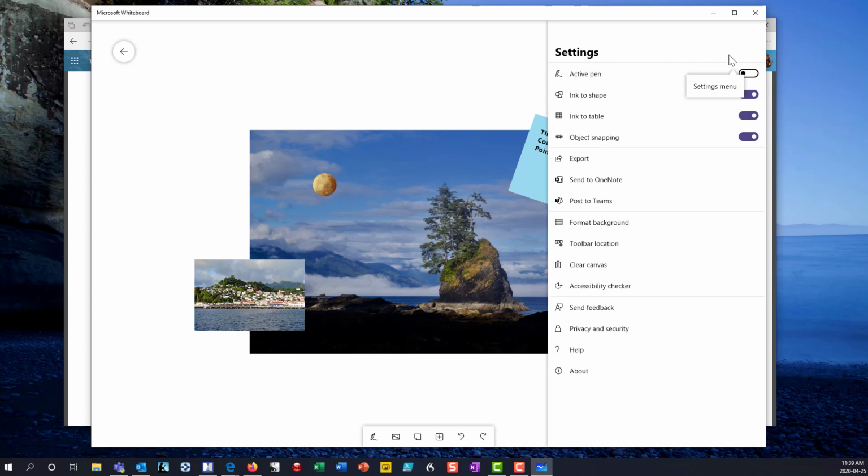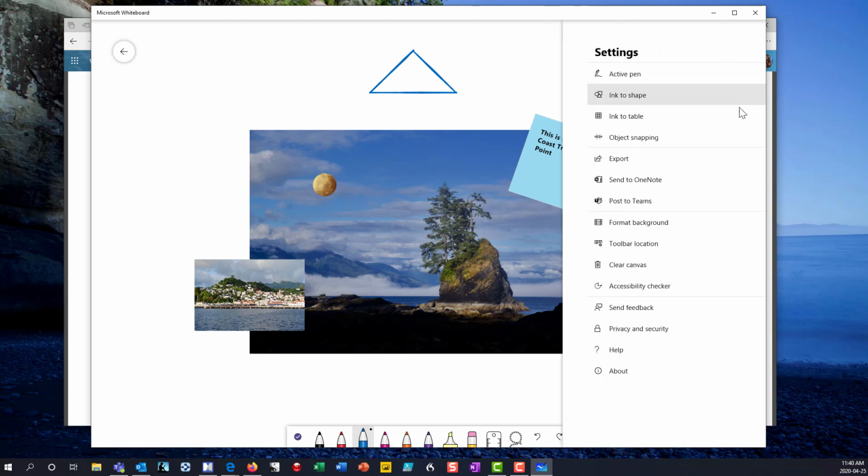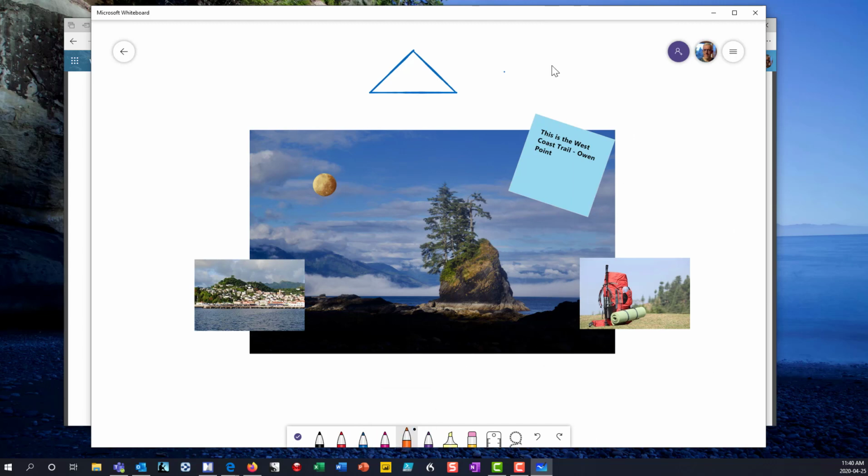So underneath settings, notice it has ink to shape, ink to table, and object snapping. Well, if I draw something, so I'll grab my pen, and I'll grab a blue pen, and I'll draw a triangle. Notice how it's snapped into a nice triangle. That's because my ink to shape is turned on. And if I was to grab like an orange pen here and draw a circle, notice what happens. Boom, it draws a nice circle.